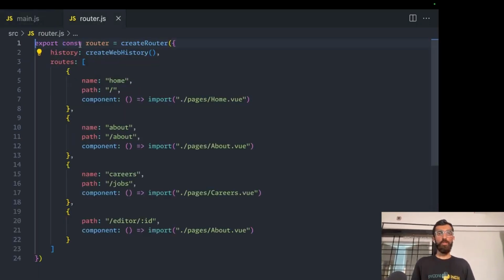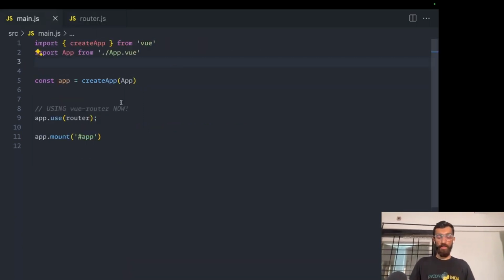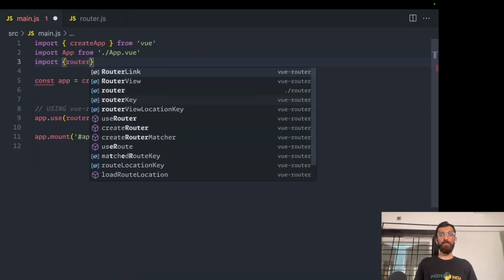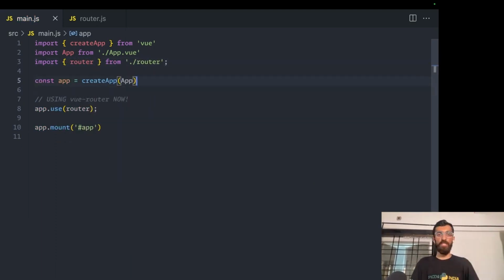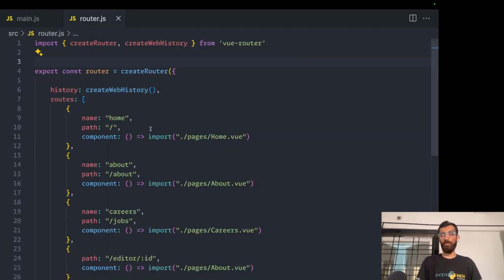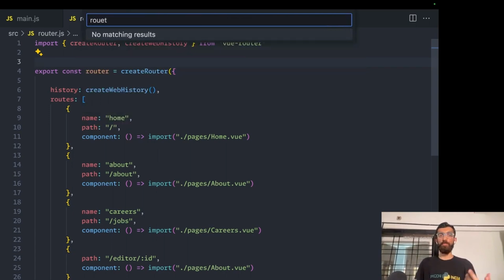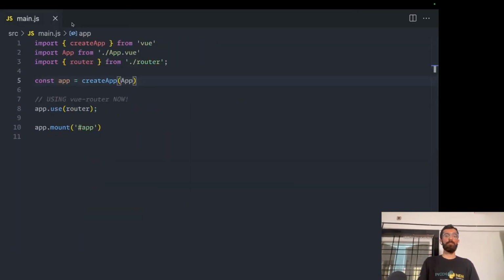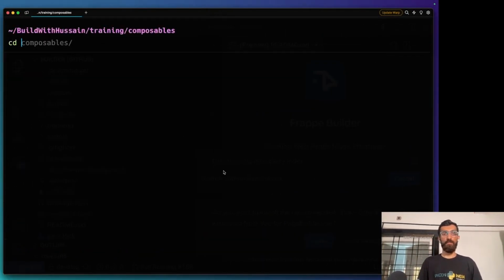Router related code lives in its own file, and then I will just import router. Tada, much cleaner. So now whenever you come to your editor and you want to directly jump to your router configuration, you just jump to the router file and do stuff here. Awesome. Now it's time to close finally.